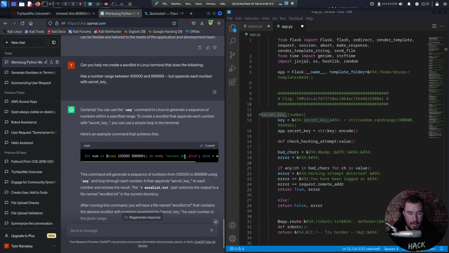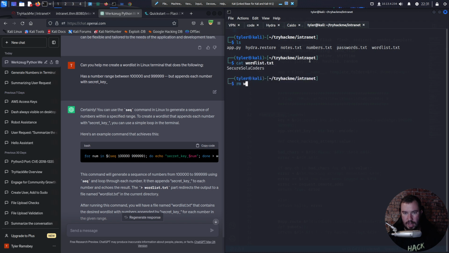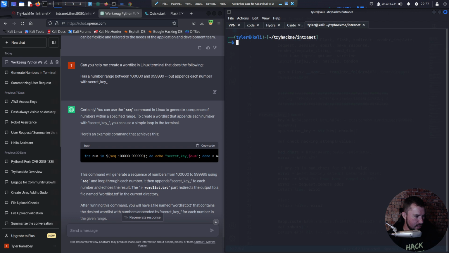But you do want to be careful if you're doing this for an actual client that you're not passing sensitive data over to that. But I think this should work. Let's just give it a shot and see if ChatGPT helped us out. I think I already have a word list. What's in word list? Oh yeah, we can remove that. He did it. Beautiful. So we have our word list there. So far, so good. Thank you, ChatGPT.